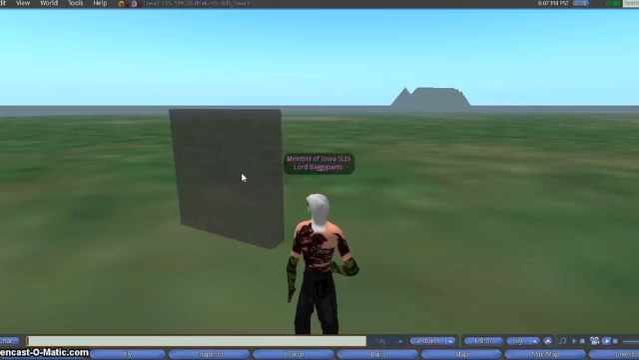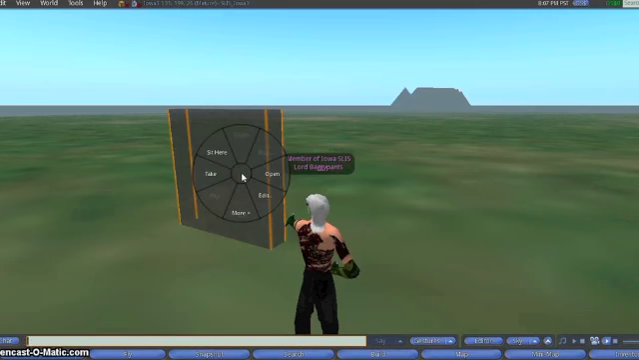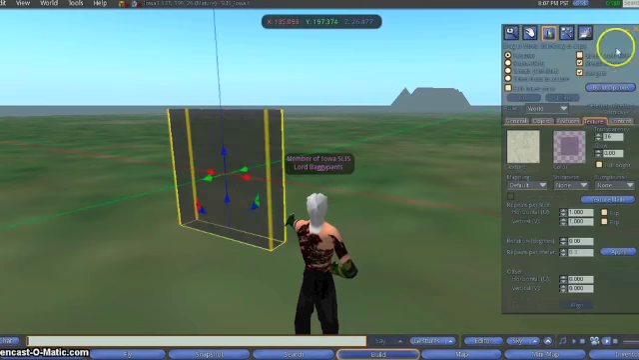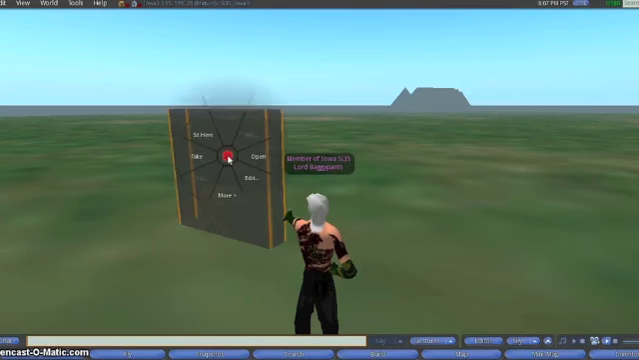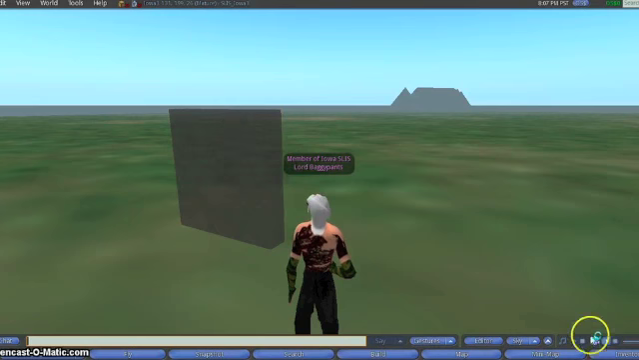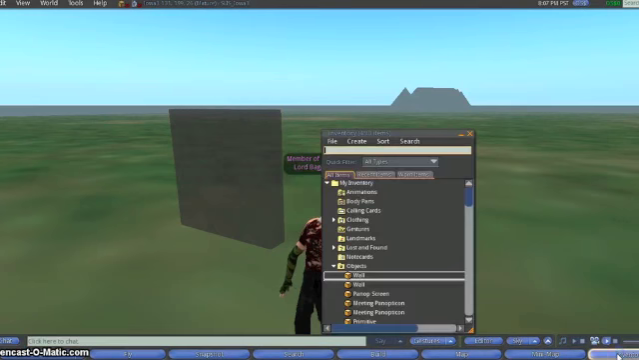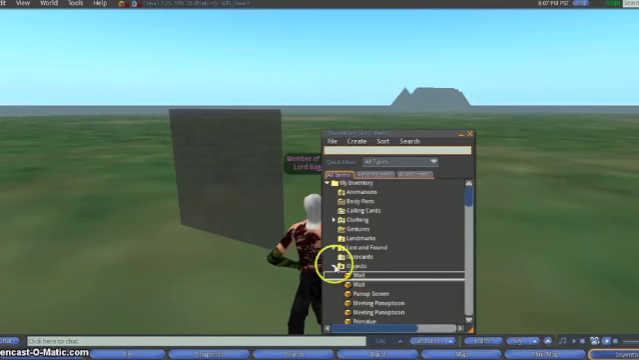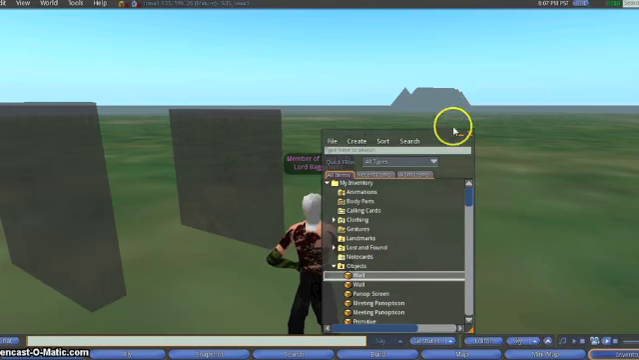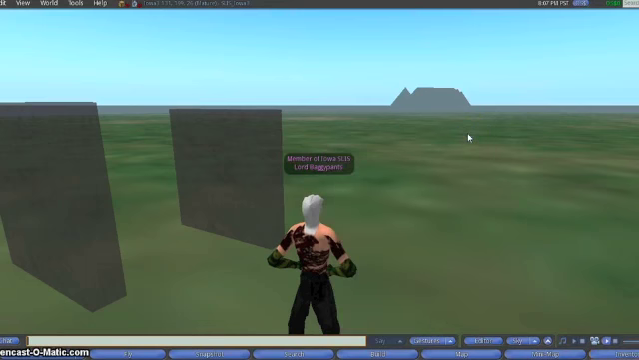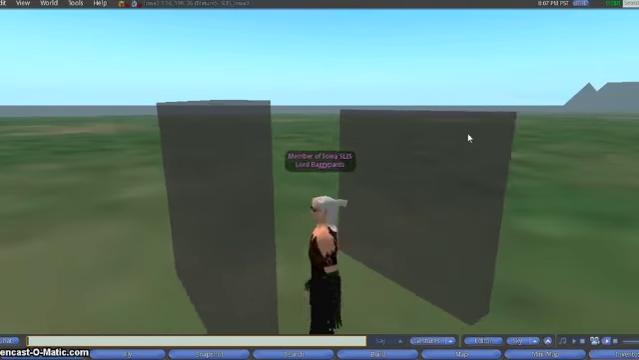If we click out of that and we want to get back, we can just right-click on the prim, and it brings up this wheel. We go to Edit, and we're right back there. But what I want to do right now is go to More and take a copy of it, because now it appears in my inventory under my Objects folder, and I can just click on that, drag it out, and we have an identical wall.